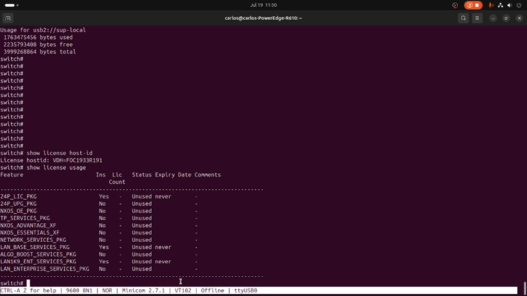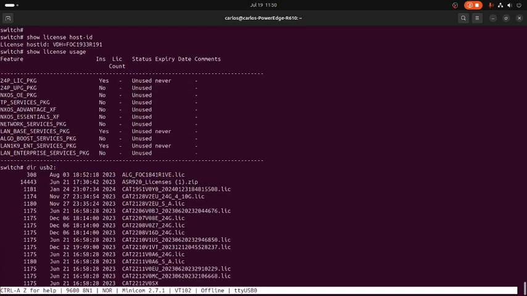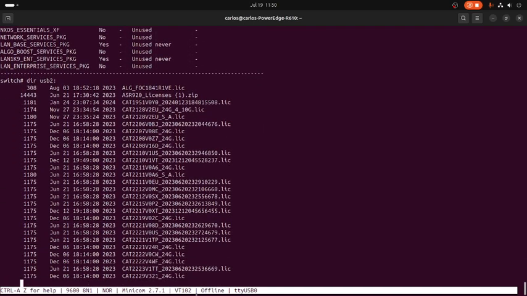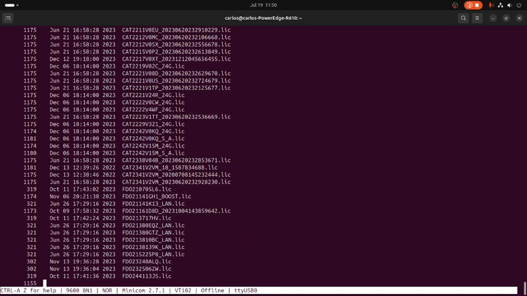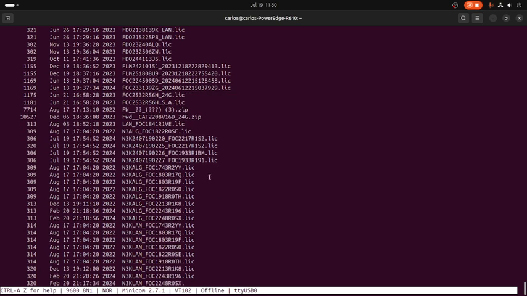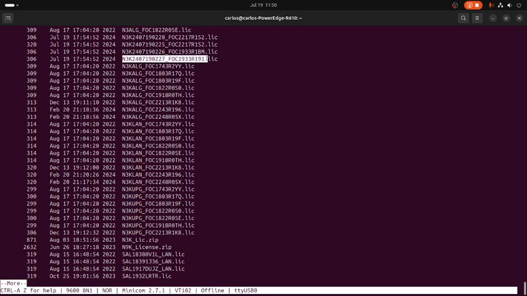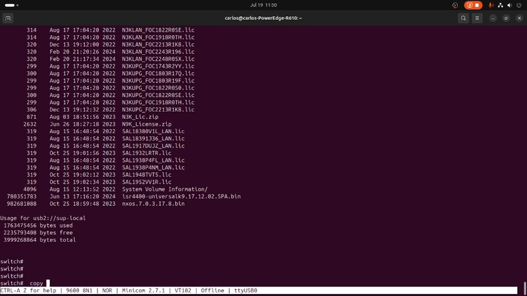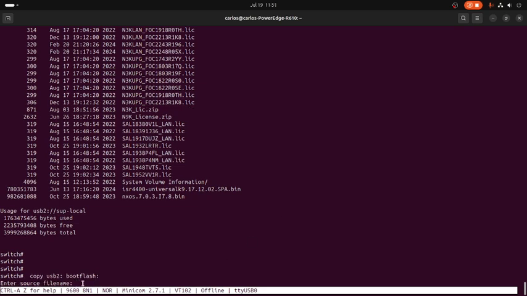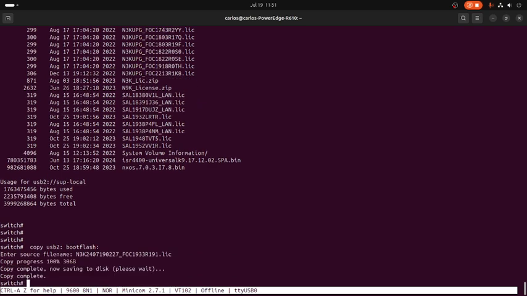I already inserted my USB pen drive into the USB port, so we can type here usb2, and I have the license file right there, this one right here. So we do copy usb2 to bootflash, file name, paste, enter.